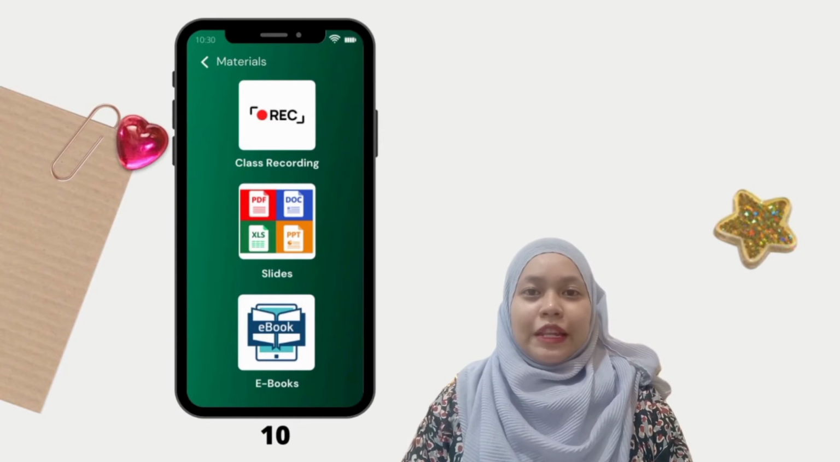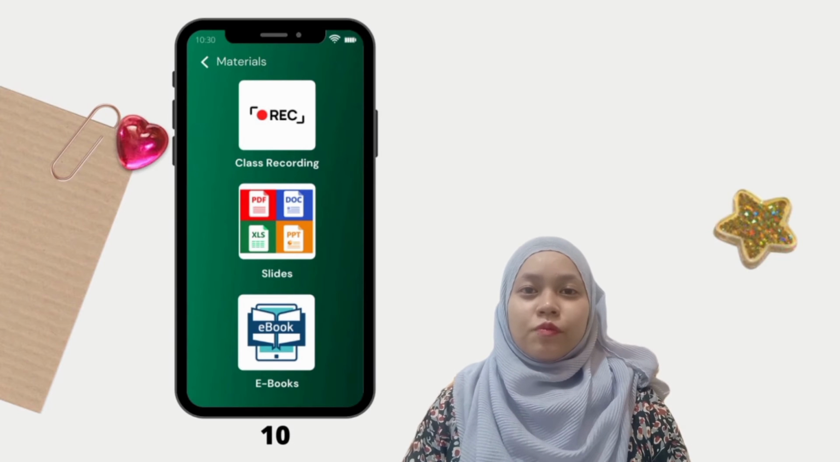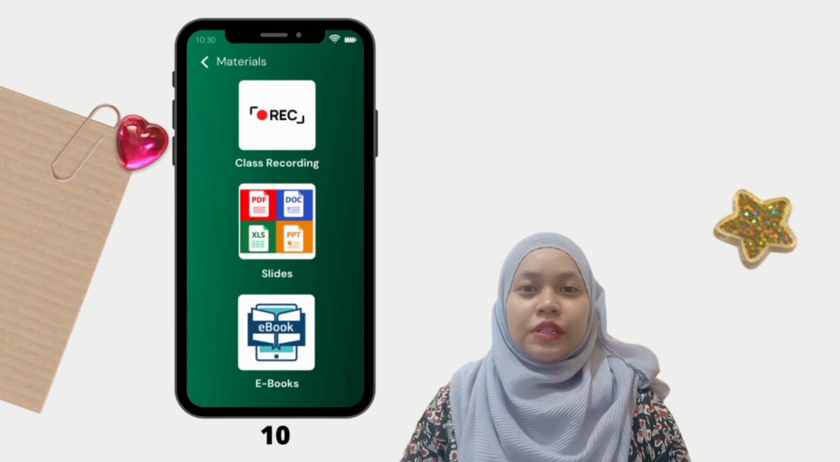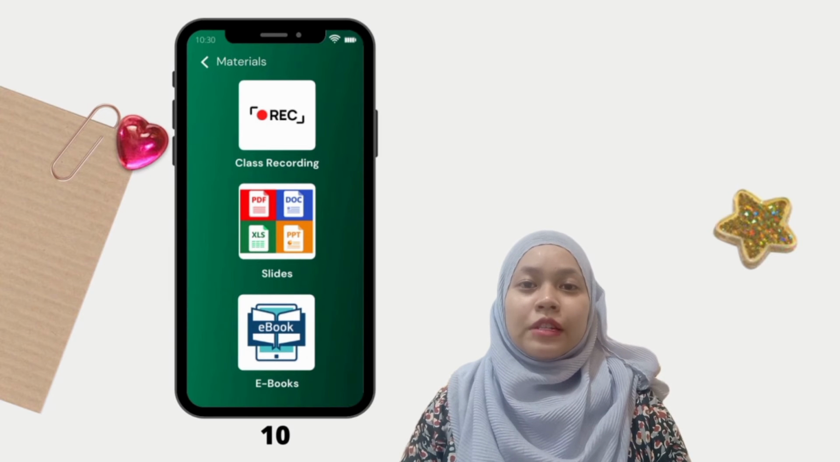In this materials menu, our application is really useful, especially for the students, which helps them to find all the materials provided by the educators easily without missing any one of the materials.